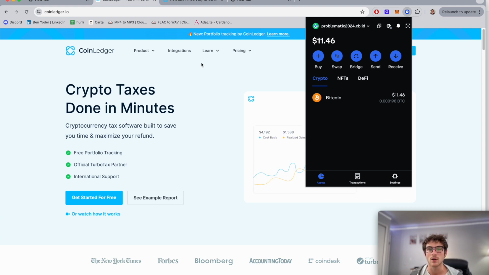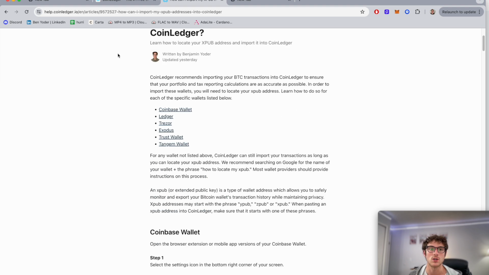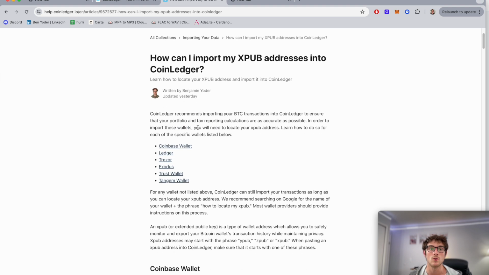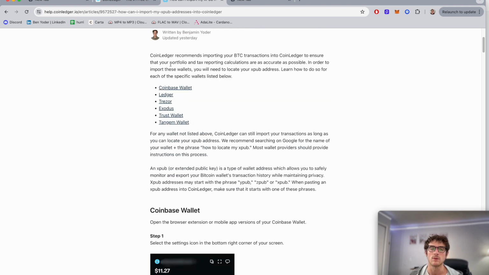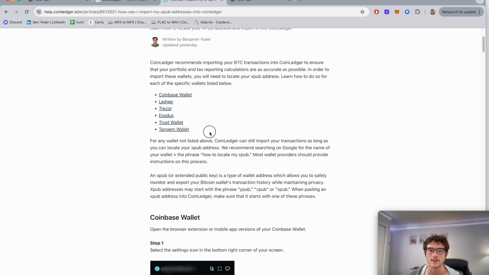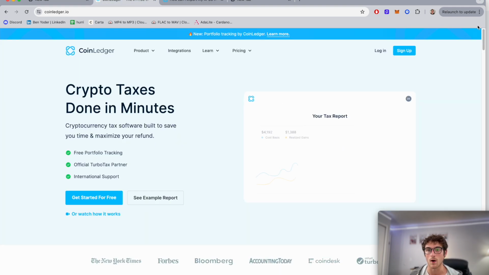Now, if you don't know how to get your XPub or if you're using a different wallet apart from the Coinbase wallet, what you can do is head to CoinLedger and our help center. We actually have a great resource which shows you how you can get your XPub addresses into CoinLedger, and it even showcases steps for specific wallets on getting your XPub. So of course, I'm going to show the Coinbase wallet method.